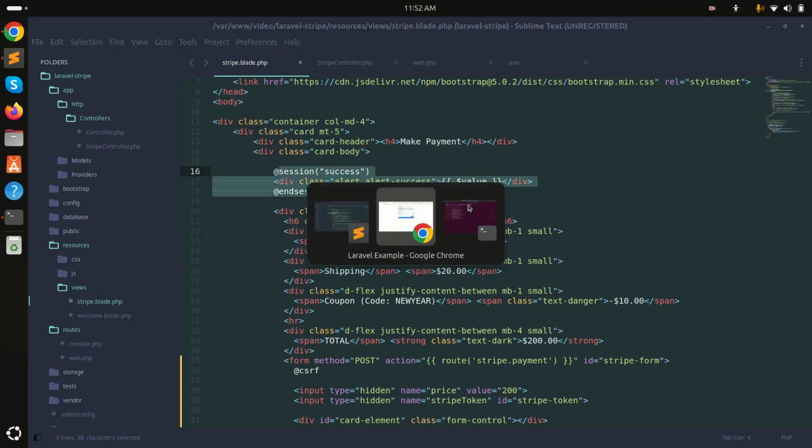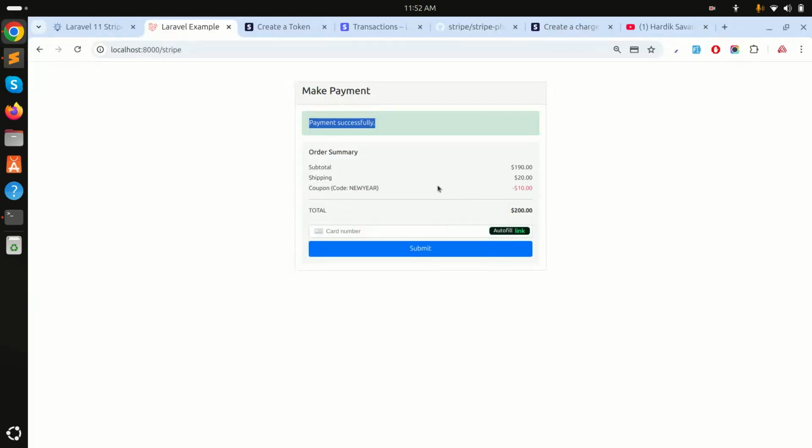I hope you guys understand how easily we can implement a Stripe payment gateway in a Laravel application.